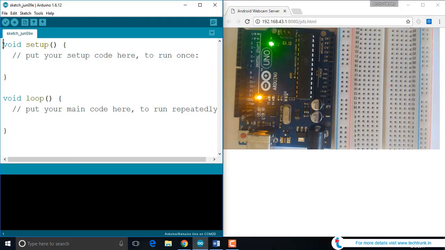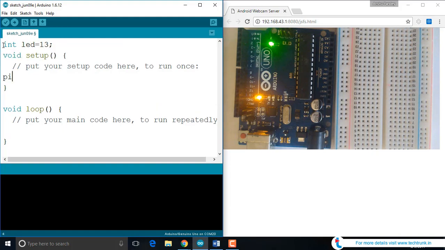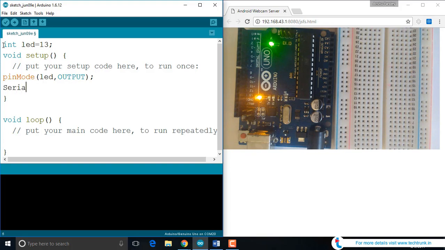So the very first thing for writing the program is that we'll be declaring the LED on pin number 13. Then coming down towards the setup part, here we'll be declaring the pin mode of it because the LED is an output device. So the mode of the LED will be output. And after that, as we are doing serial communication, it is necessary to define the baud rate. So we'll be writing the baud rate as Serial.begin 9600 bits per second.